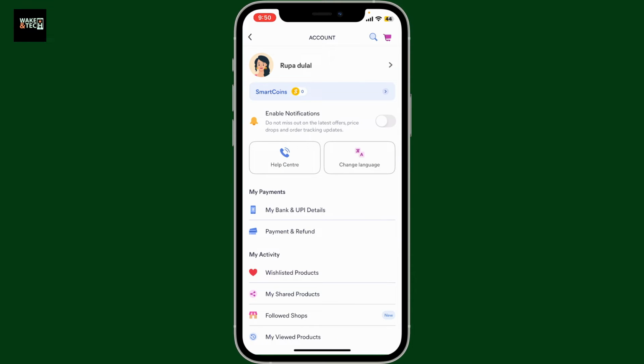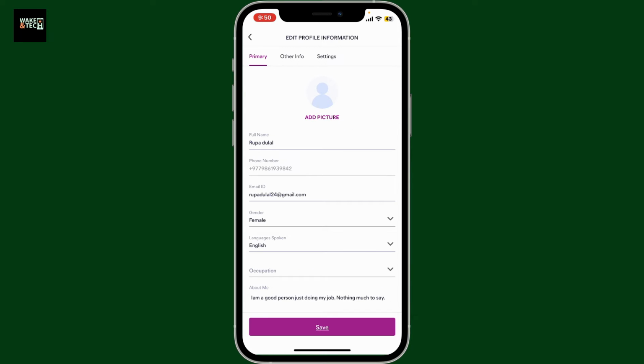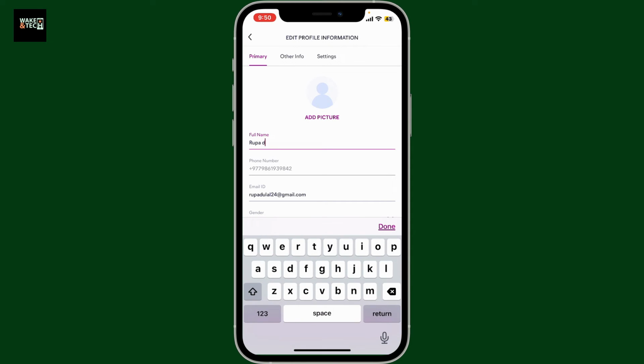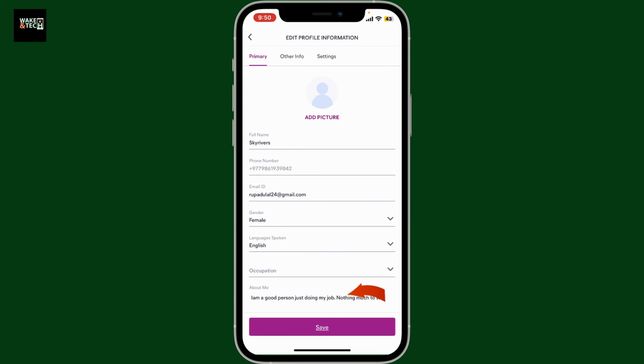You will then be able to open the account tab. Now, click on your name once again, and this will take you to the Edit Profile Information page. Go to your full name tab and erase the current one. Write down the new name you want to change to. After typing down the name, click on Save at the bottom. And that's how you easily change your profile name on Meesho.